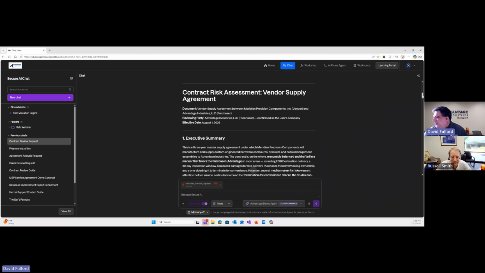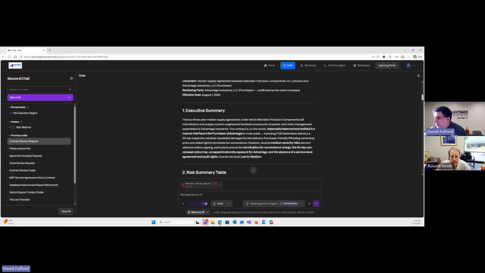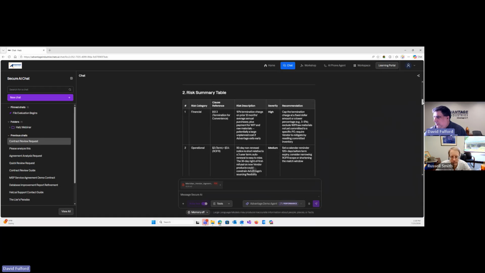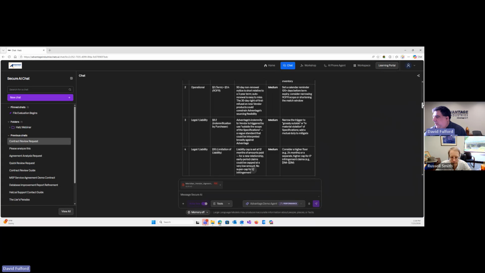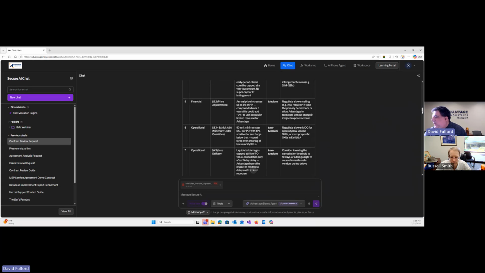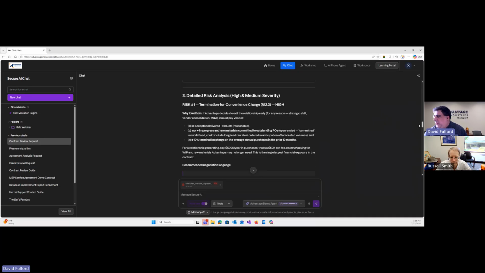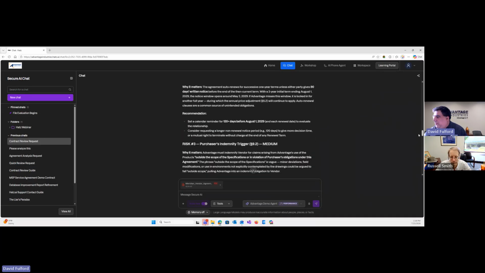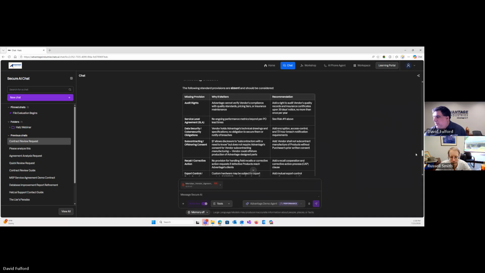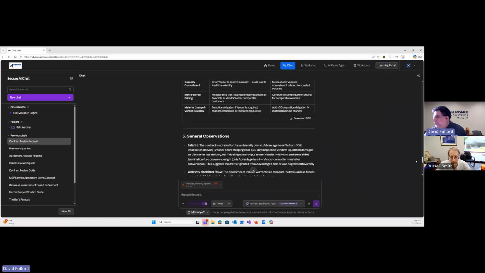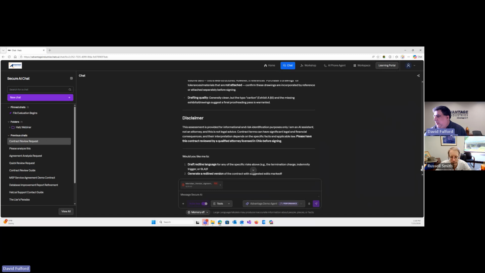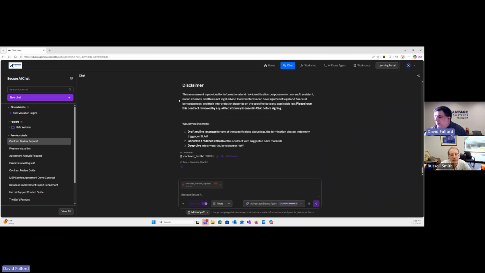Perfect. We can see that it returned the vendor supply agreement risks here. It gave us an executive summary. It gave us a table of what the major risks are. We have a high risk, several medium risks, and low risks. It gives us the detailed risk analysis, the things that we need to watch out for, missing clauses that should be addressed, and general observations. Of course, a disclaimer: this is AI. This is not a lawyer reviewing it. If it's important, have an expert review it.